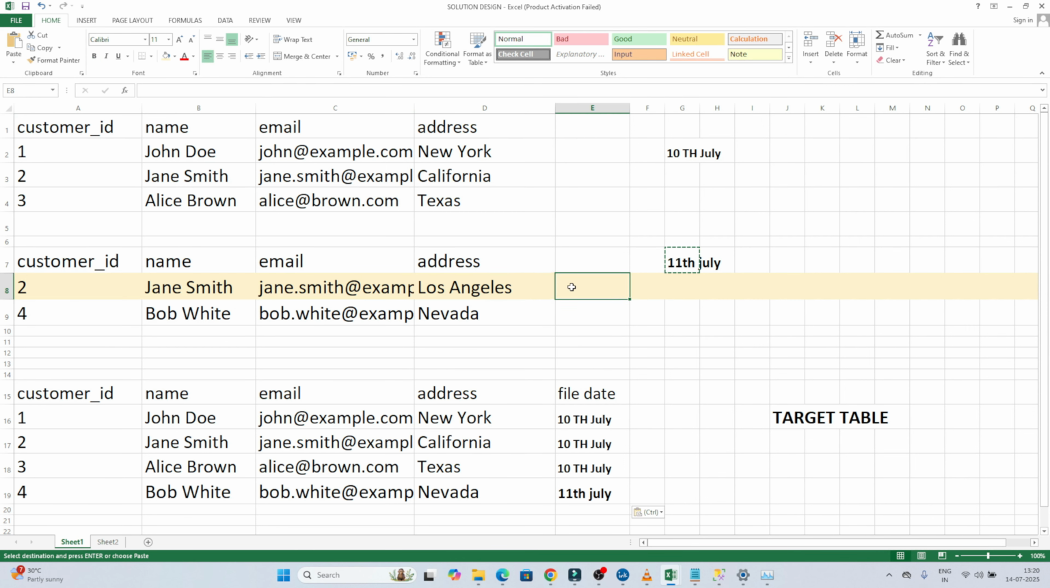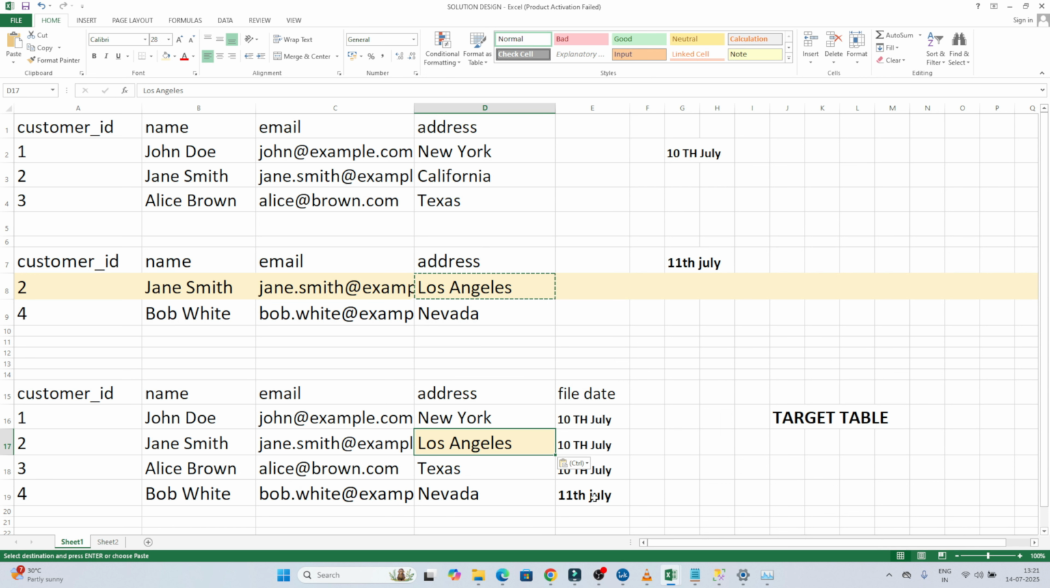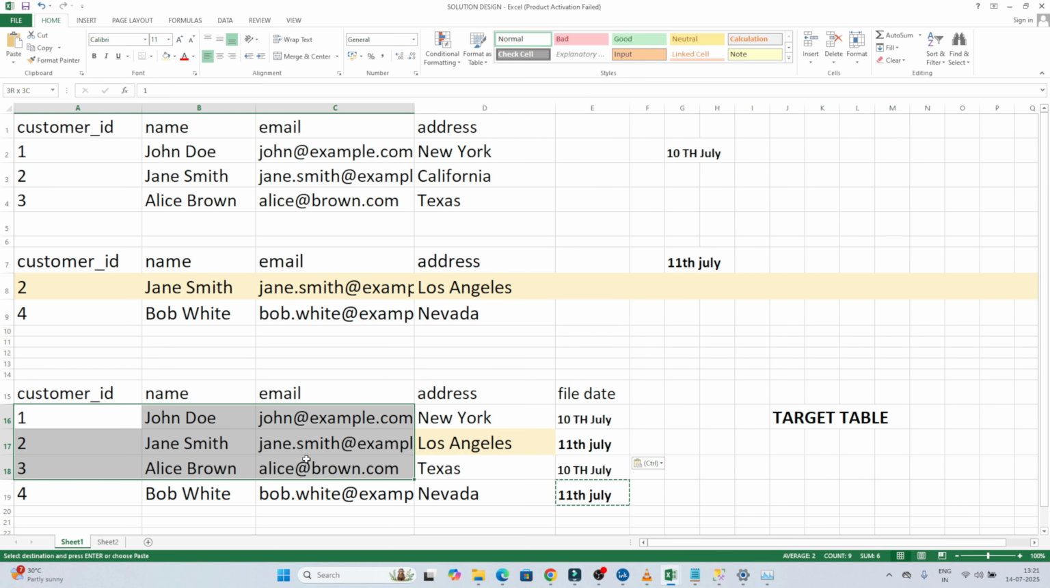Now you can see this highlighted record, ID 2. Whether it is present in my target table or not. You can see it is already present. Now I will check whether their name is the same or not. Name is the same. Whether their email ID is the same or not. Email ID is also the same. Whether the address is the same or not. You can say the address is not the same. So whatever the new address is, I have to replace it here. And whatever the file date is, that I will also update. Now you can see I am only maintaining the latest information of the customer.